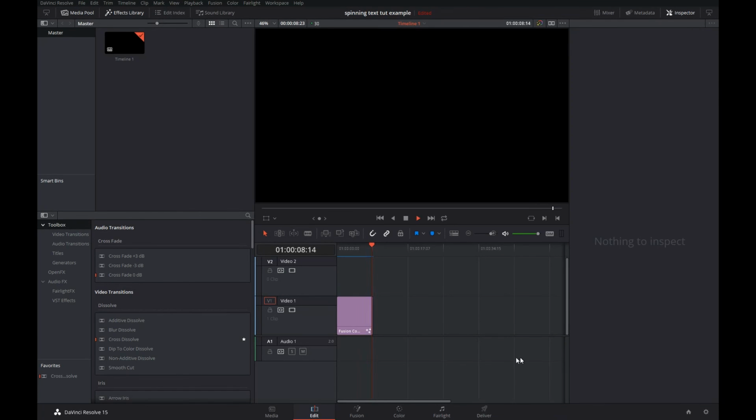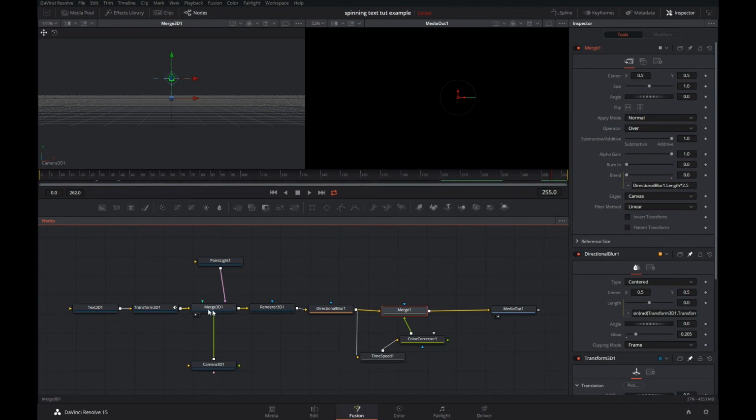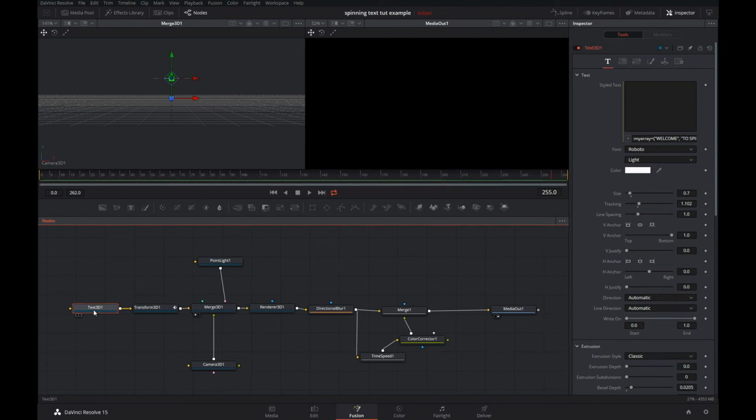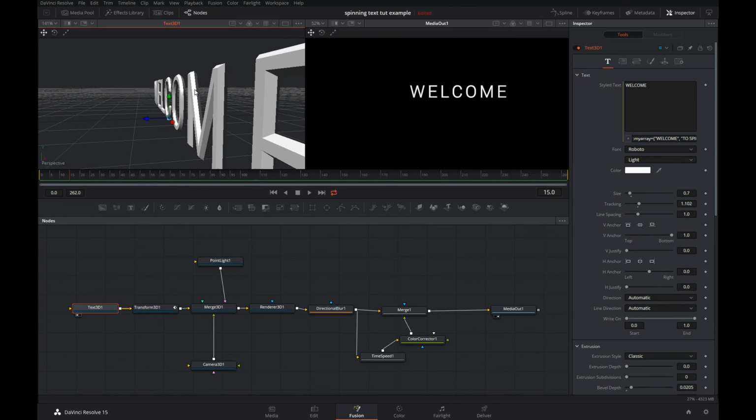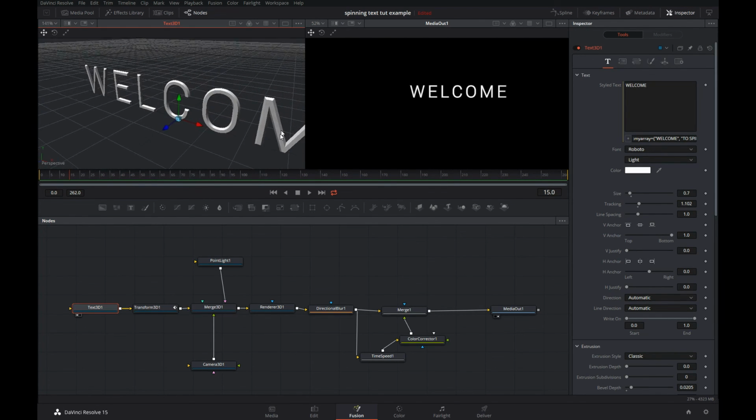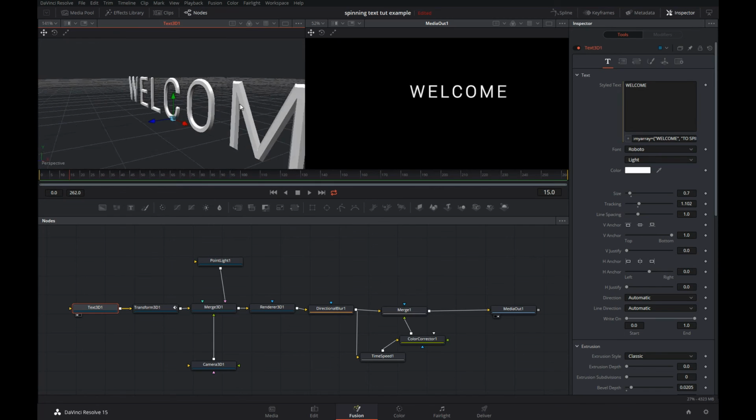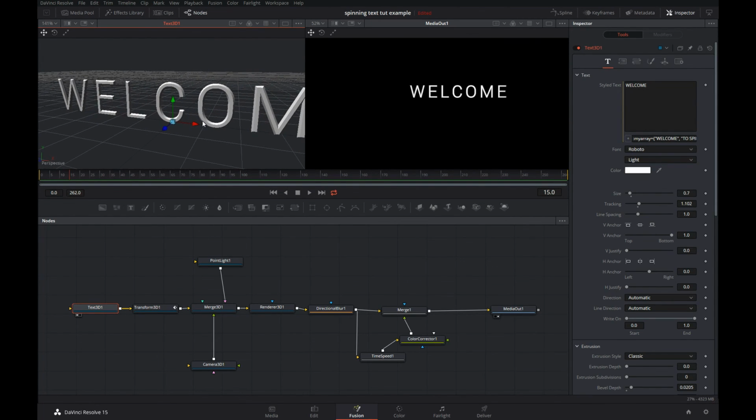Now, of course, you can do lots more. You can do a lot more to the text, for instance, right? If we have a look here, you could have a different color for the bevel versus the main material and this, that, and the other. But I'll leave that to you guys.